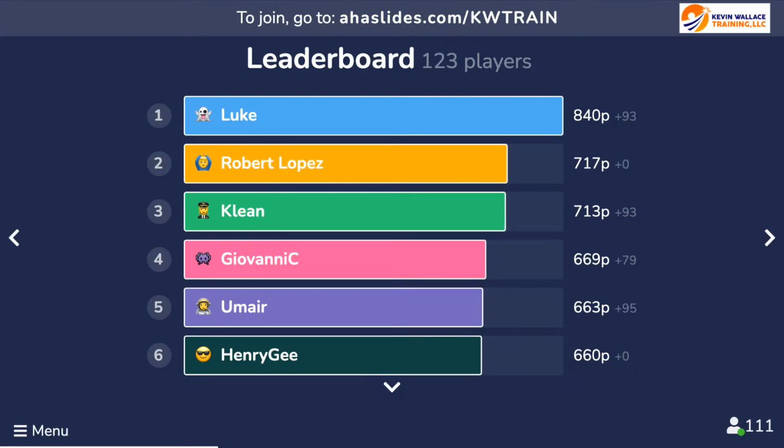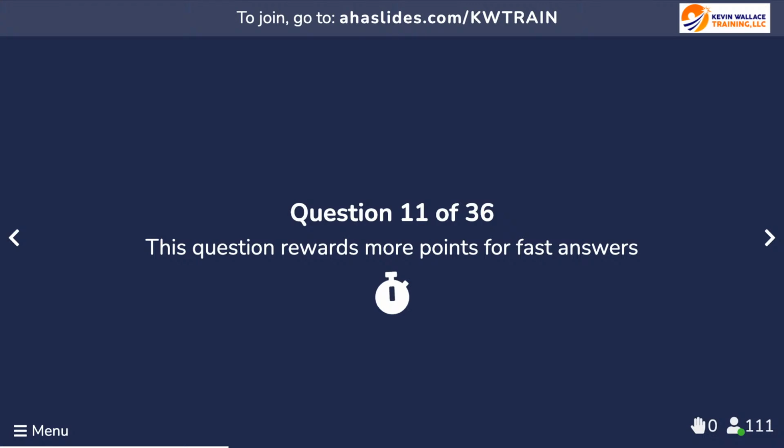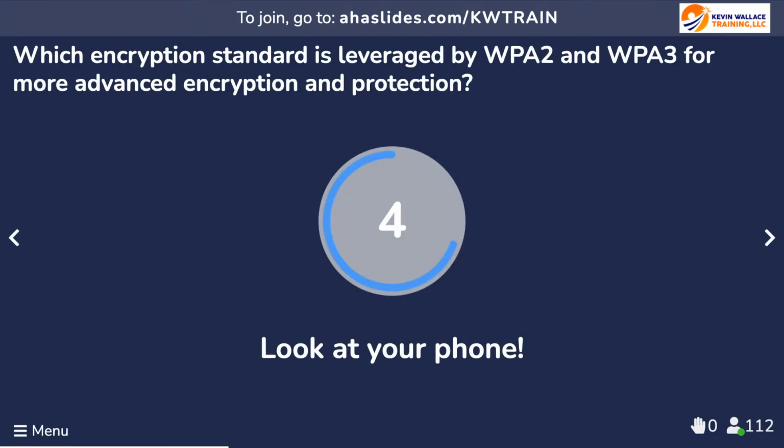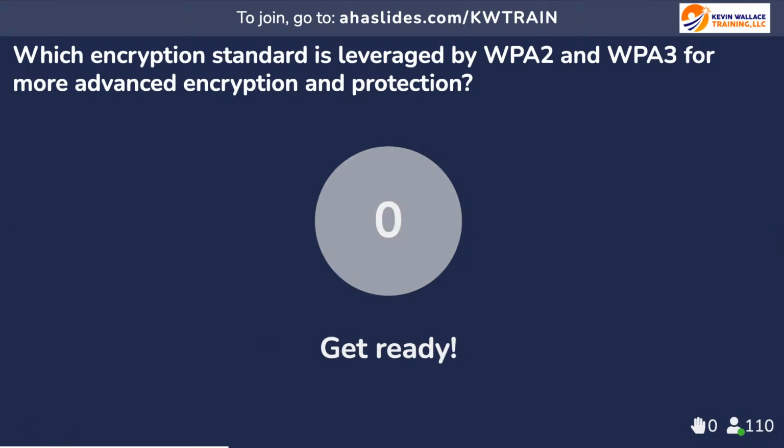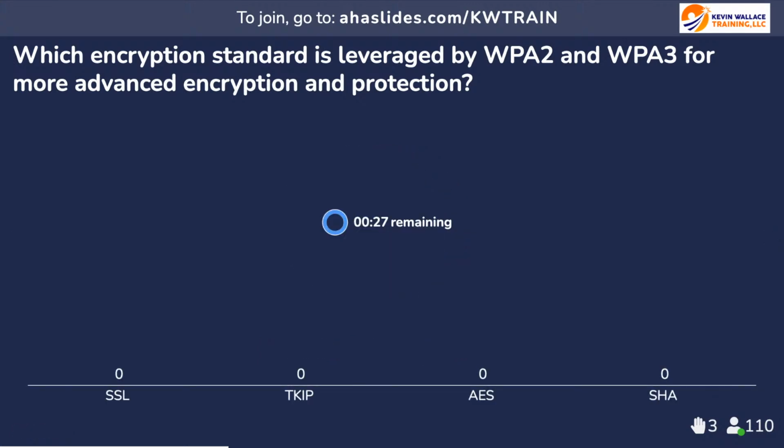And on to the next question. Question number 11. Which encryption standard is leveraged by WPA2 and WPA3 for more advanced encryption and protection? Is it SSL, TKIP, AES, or SHA?